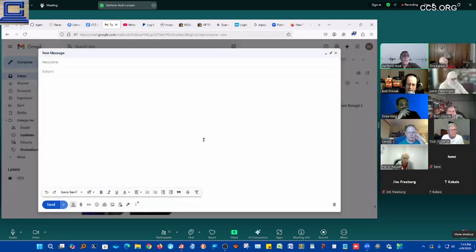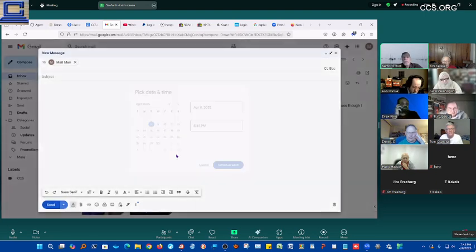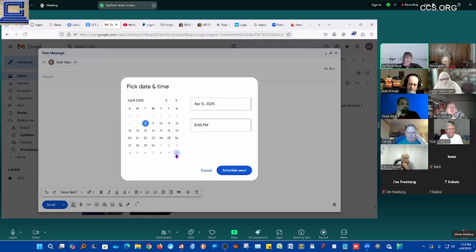Oh, I have to put in a recipient. Sorry, typo. I'll put it to myself. There we go. Now I'll do this again. Schedule send. And the dialog box, I'm assuming everyone can see this. It says Central Daylight Time, tomorrow morning, tomorrow afternoon, or you can pick a date and time. That's it. How far will it let you go out year-wise? Oh, quite a bit. So if I want to schedule some emails after I know I'll be dead and gone, they'll go?